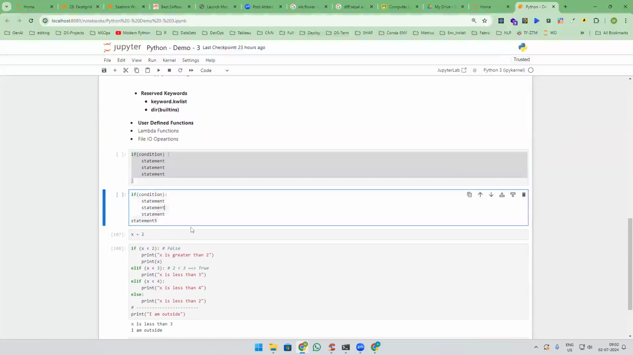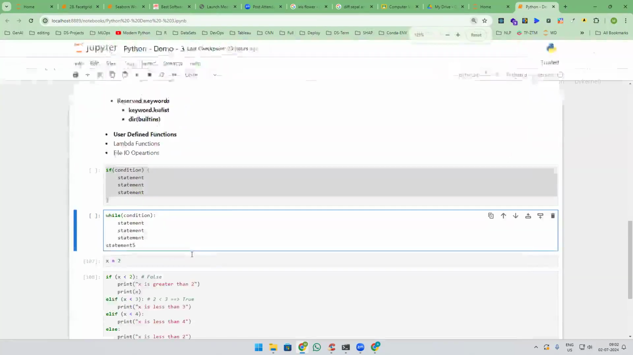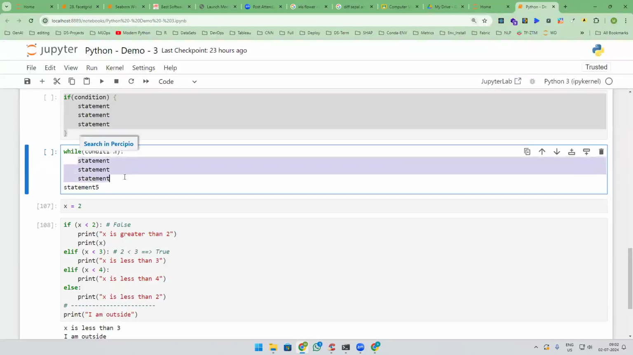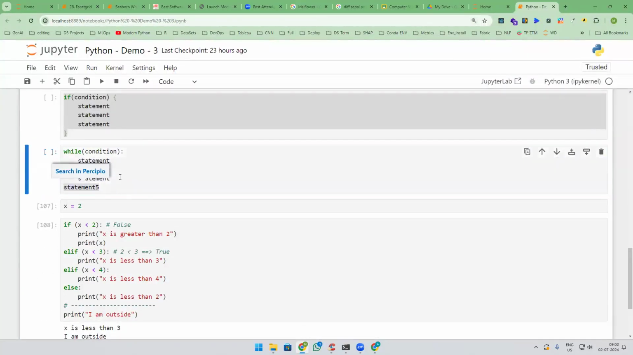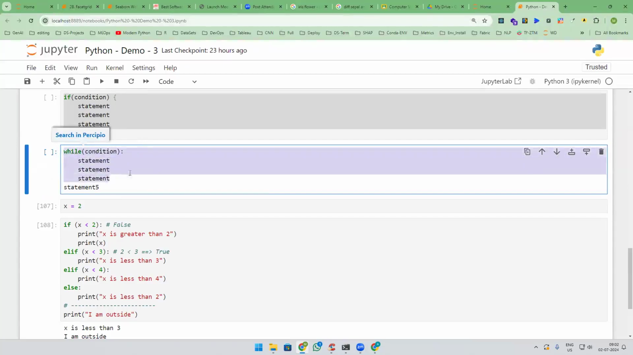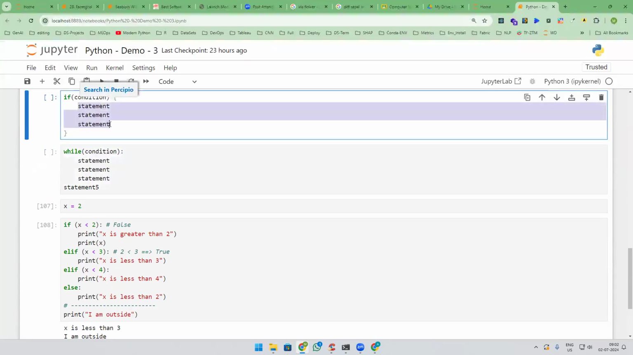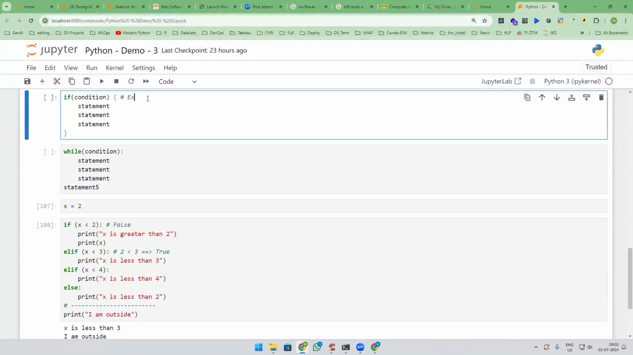So the while loop is going to be very much similar to the if block. Let me copy it. It's going to be while, condition, and then a colon, and a bunch of statements. Anything that is outside of it is not going to come under the while block. But one change compared to the if block: the if block checks the condition and gets into it, and it executes only once. Check the condition. If it is true, execute it, or else skip it.